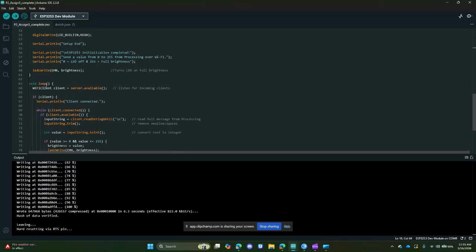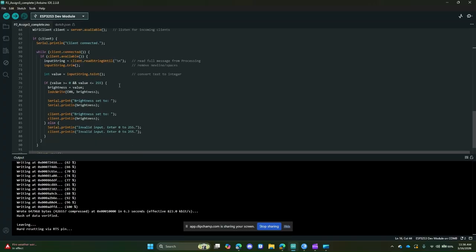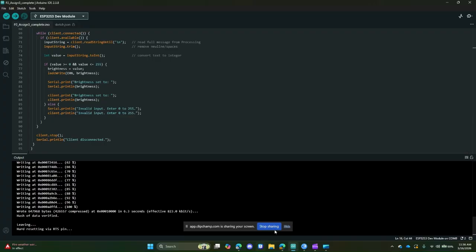And this is the void loop. Really, the only thing that changes is that it's going to be listening for incoming clients. The board itself, when powered independently from the computer, is going to be acting as the server. My computer and the Processing unit is going to be acting as the client, sending information to the board for it to then process and output the light.